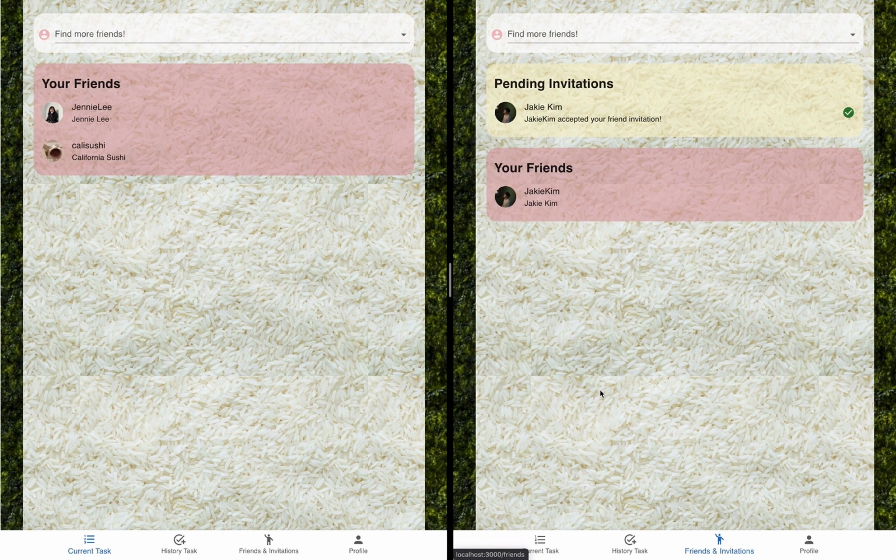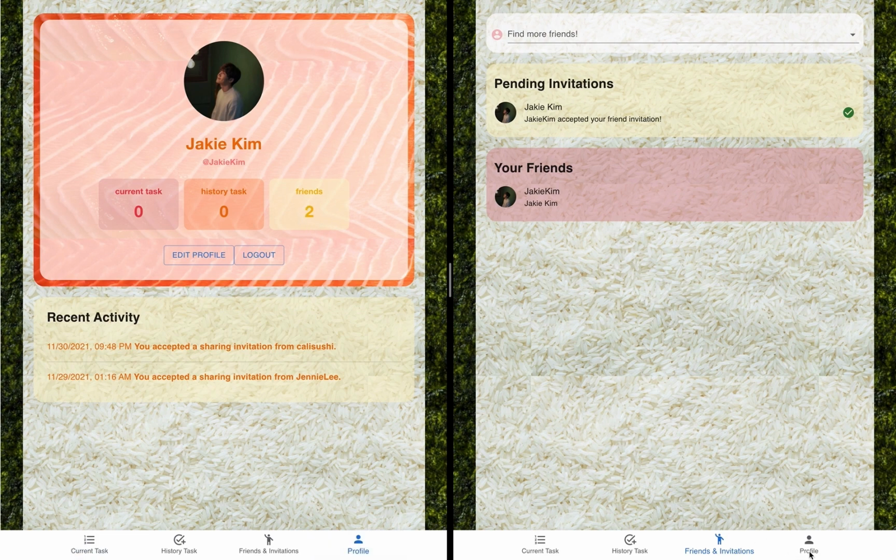Right now, on the left-hand side, this window belongs to Jackie Kim, and on the right-hand side, this account belongs to California Sushi. After we accept the invitation from California Sushi, on the page of California Sushi, we will see a message that Jackie Kim accepted your friend invitation, and in your friends section, you'll see Jackie Kim as your friend. And there is also a reflection on your profile of the friends count here.